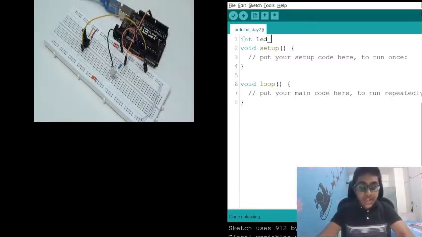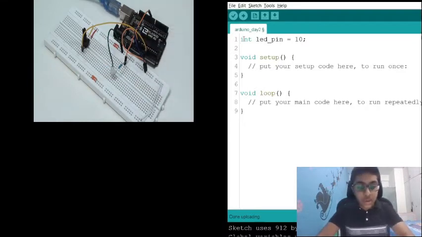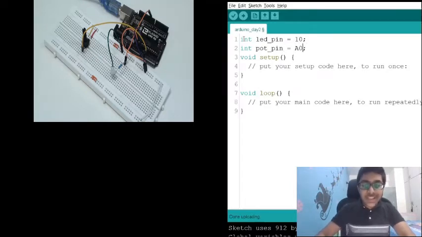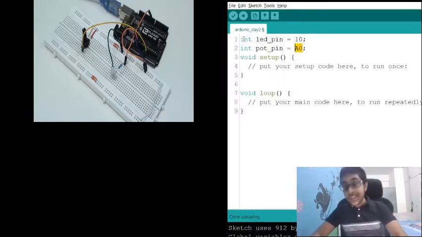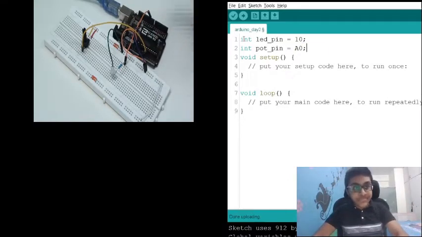So int LED pin equals 10, and now we have connected a potentiometer to analog pin A0. So again, we can say int for this. I'm going to call it pot pin, for potentiometer pin, equals A0. Now technically this is not considered to be an integer in most languages, but because this is Arduino, A0 is considered to be an integer. It refers to this pin, the particular address of the pin.